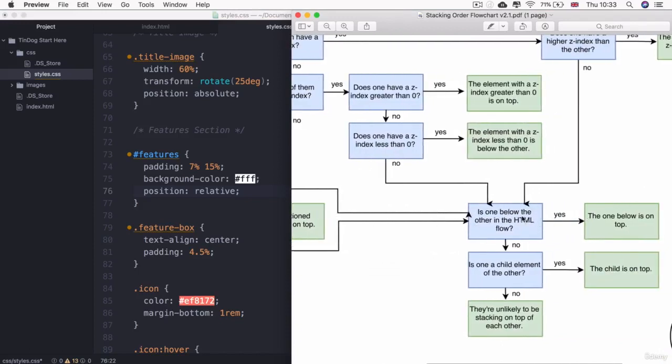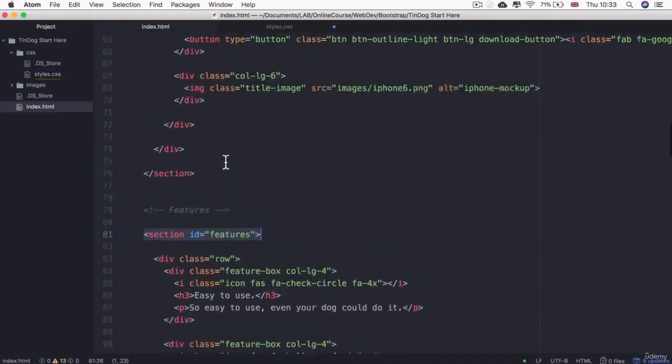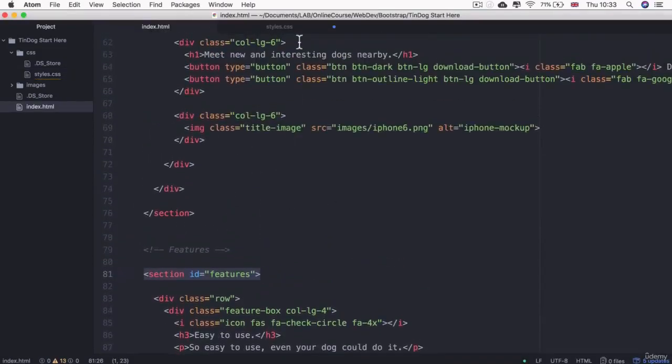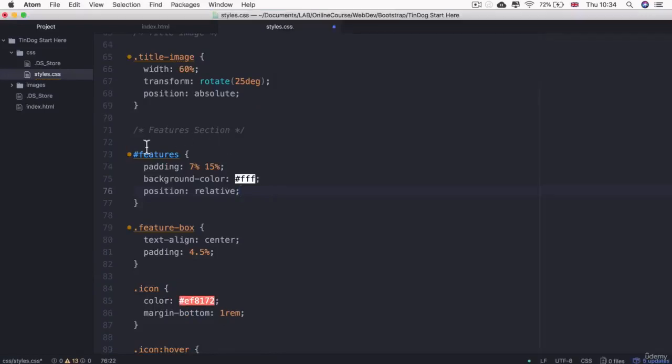Is one below the other in the HTML flow? Well, yes, feature section is below the title image. So the one below in the HTML flow is going to be on top. So this says that our feature section should be on top, even though we haven't actually set a z-index.